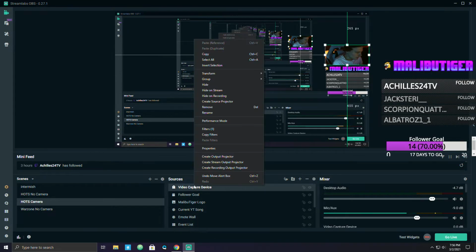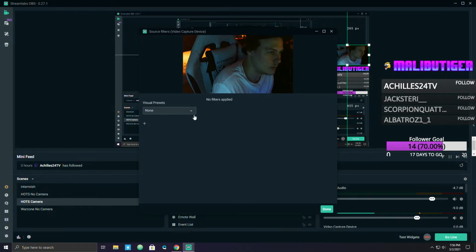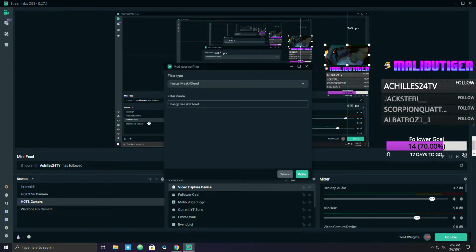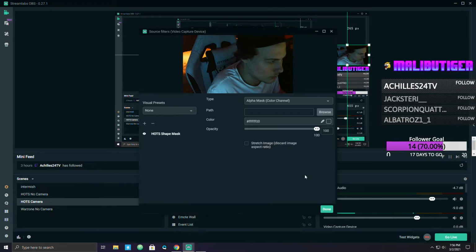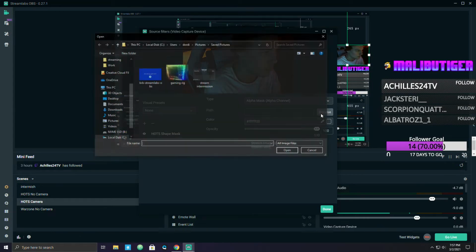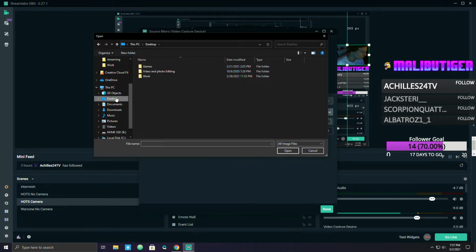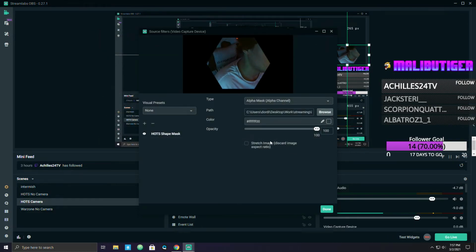What we're going to need to do is right click on video capture device and go to filters. You might want to delete any other filters that you're not using right now. And now we're going to add another custom filter, which is going to be image mask slash blend. And I'm going to call this HOTS shape mask. Click done. And now we're going to change this to alpha mask alpha channel. And we're going to change the path here to that folder that I have on my desktop with the HOTS camera angle shape. Click open, and now as you can see, my camera is cropped to that shape that I like.